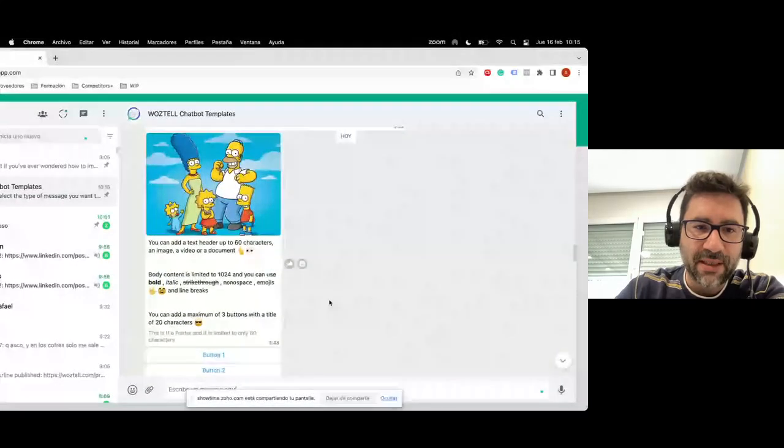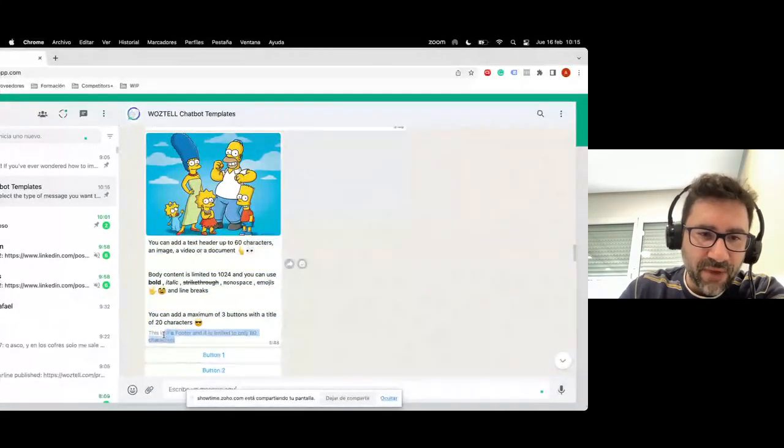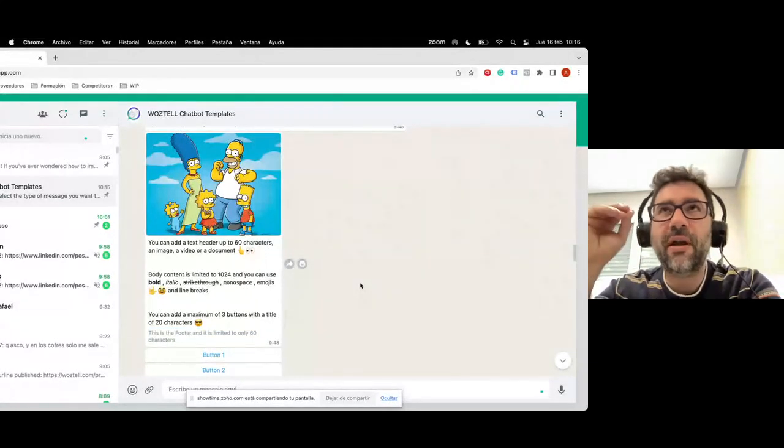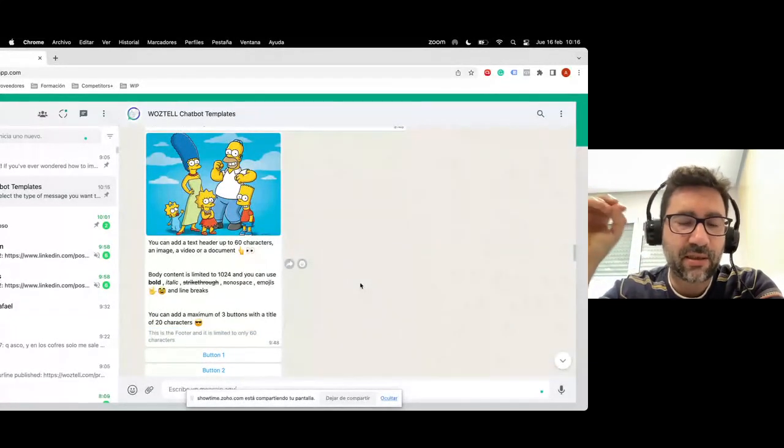Also, when you create a message, here is a good example. You can add a header. You can add the copy of the message. This is the part of the copy. And you can also add footer text. This is the footer. You can work these sections in several different ways.